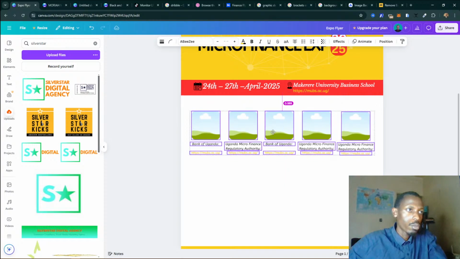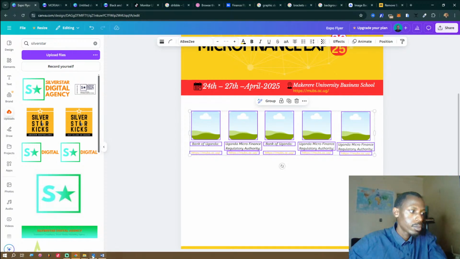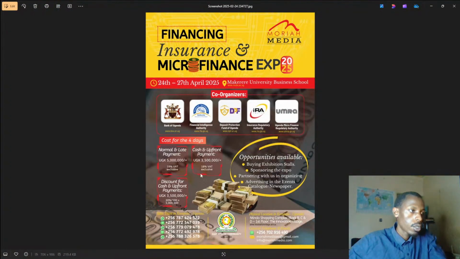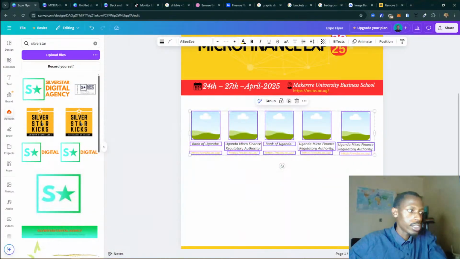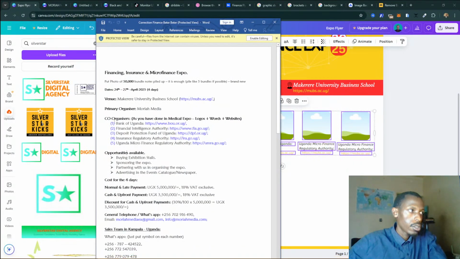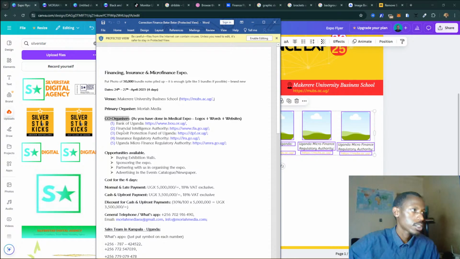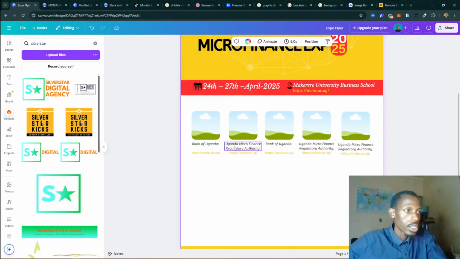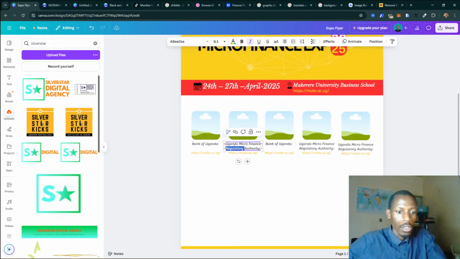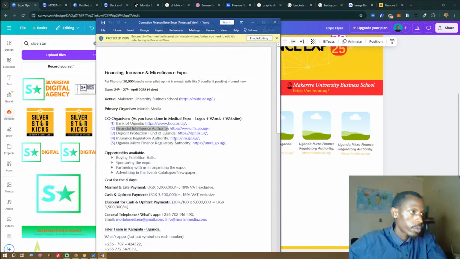Next is we need to bring in the title, co-organizers, as in the right here, co-organizers. We need to bring in this title. So we have the website's links. But before we bring in the title, we can bring in this text that is required here. Using Control H, select all the text, Control V to paste here on.